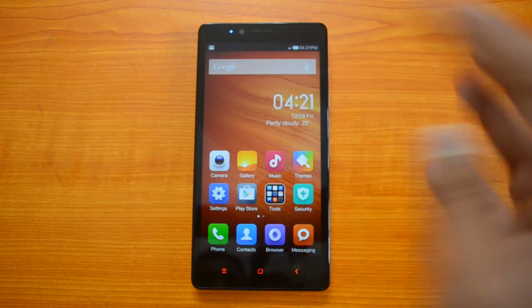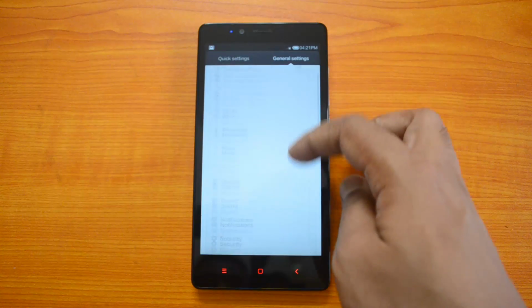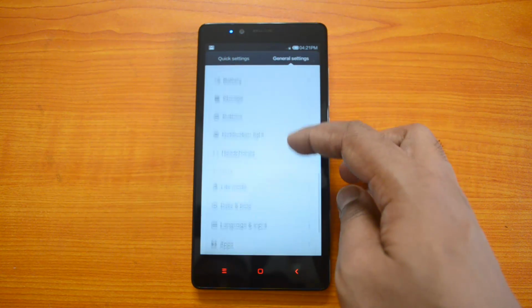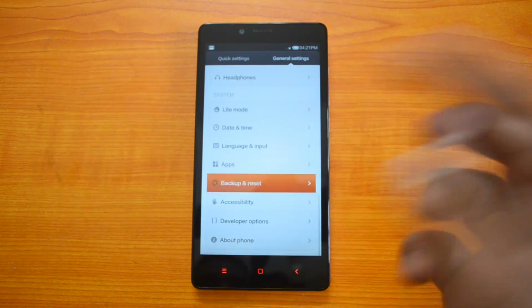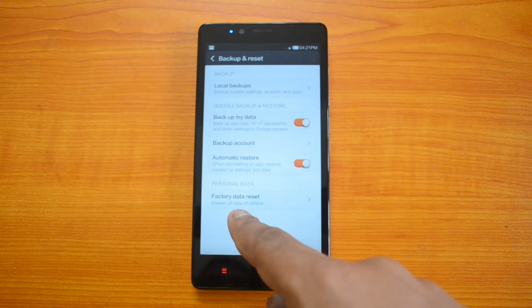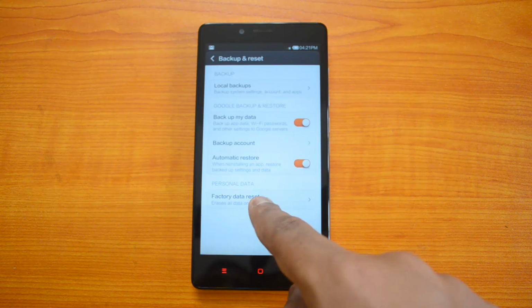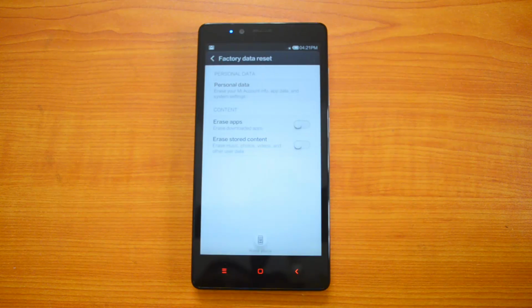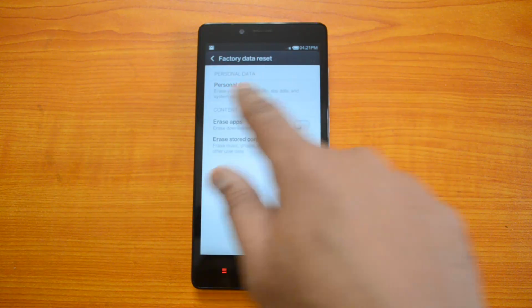So we'll show you how to do that. Just go to the settings and go to the general settings. You can see the option backup and reset. Under the backup and reset, you can see the factory data reset. Select this option, and here we have a couple of options.